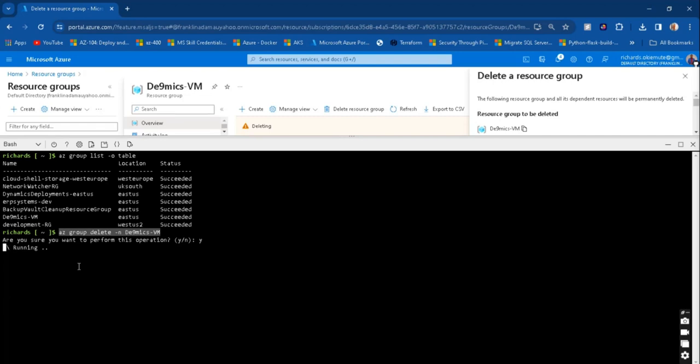So the more you grow on your cloud engineering journey, the less you use the portal, right? The portal is basically good for just one-off tasks, right? Not repeatable tasks.